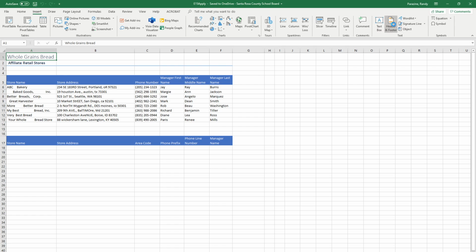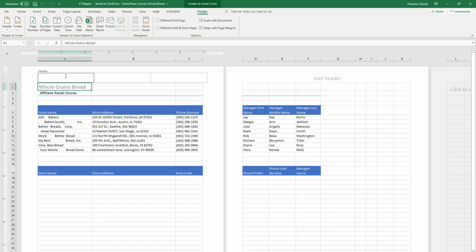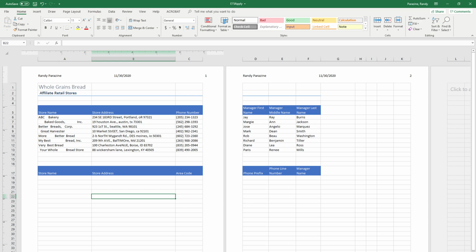We're going to insert a header, put your name in the left, date code in the center, and page number in the right. And we're going to switch back to normal view.